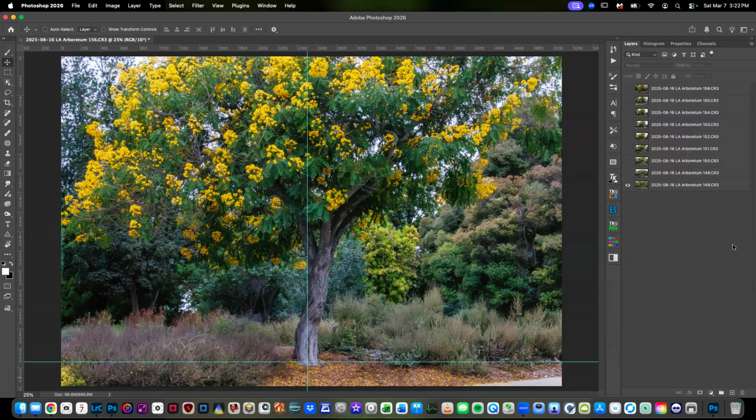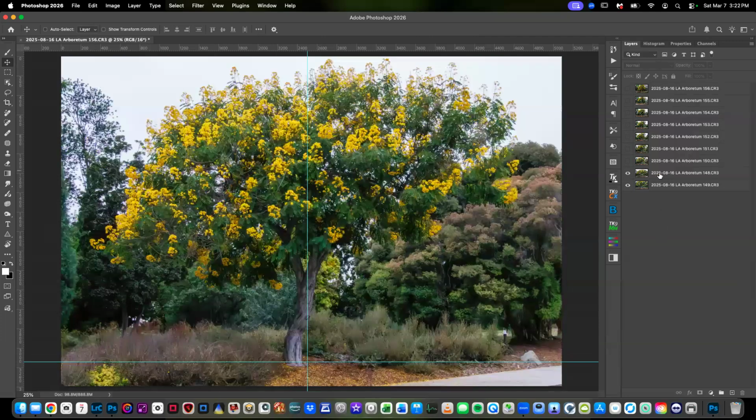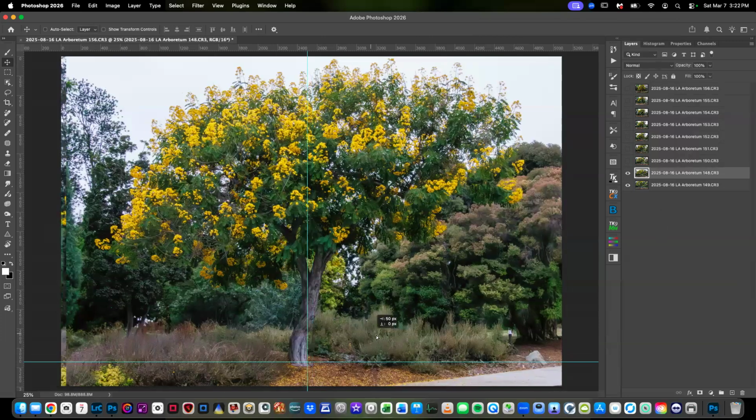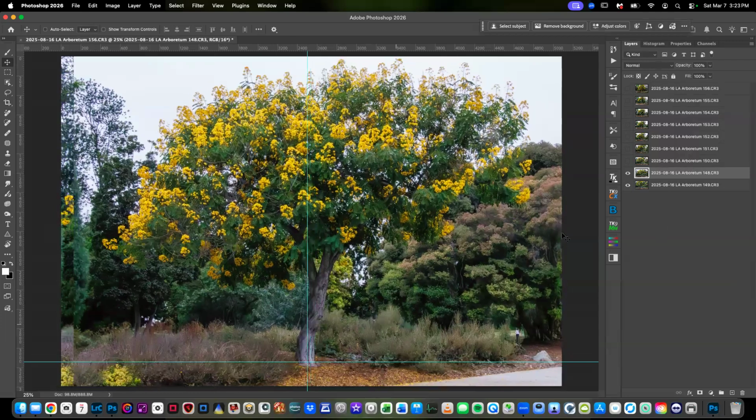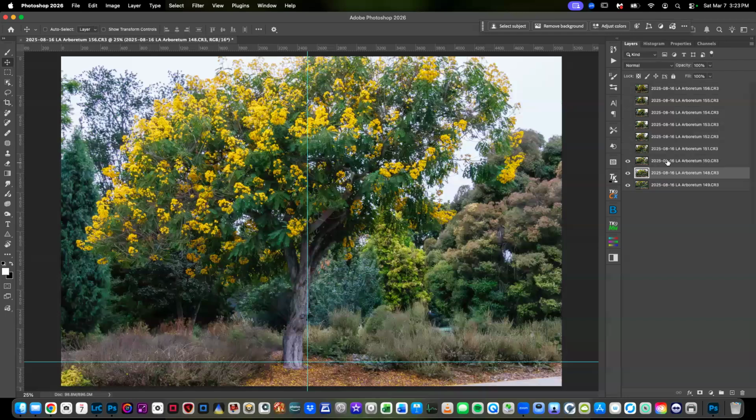Okay, so now we just do the same thing as we did the last time. I'm just going to line it up at the base. And I'm not going to be real precise because I don't want to take too much time doing this.